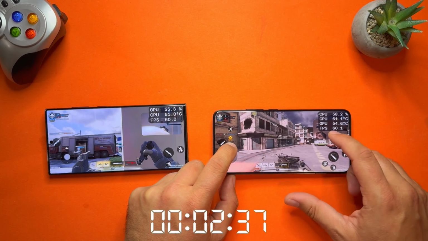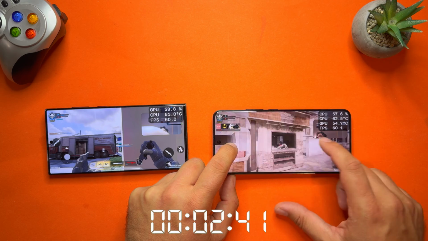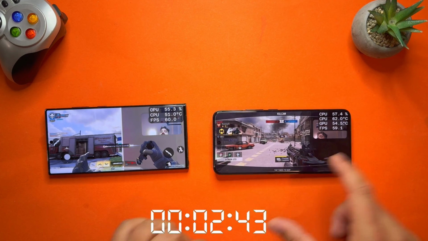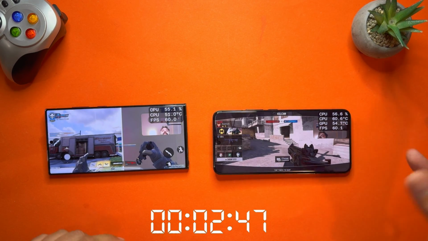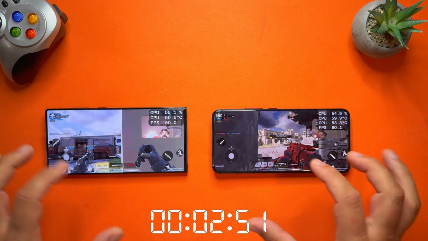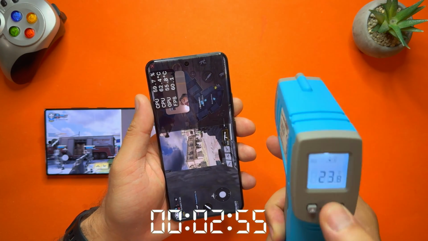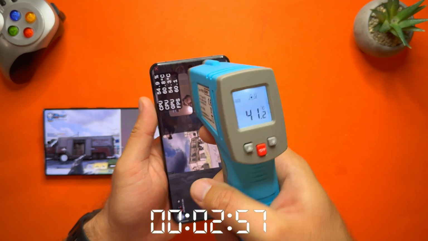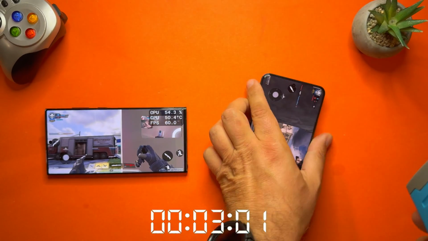60 FPS here, GPU 44, GPU 60 FPS here, guys. The GPU is 55 Celsius, and then the CPU 60 from the temps on the sensor, and then we have CPU location circa the same. Now it's time for me to also measure the temperature location. All right, so 41.2, okay, and 40 here.